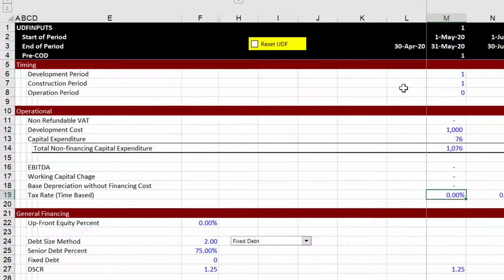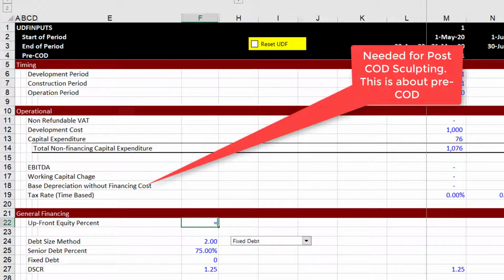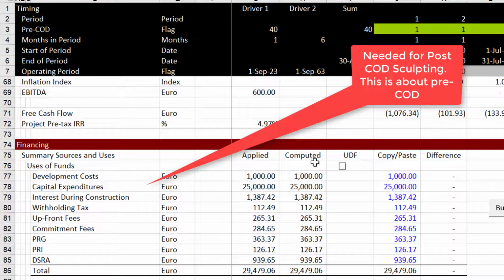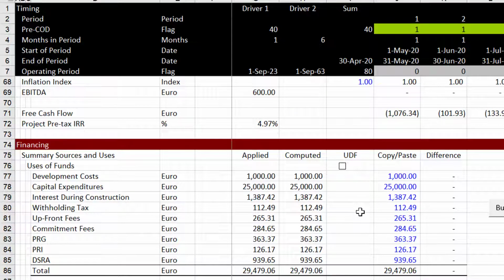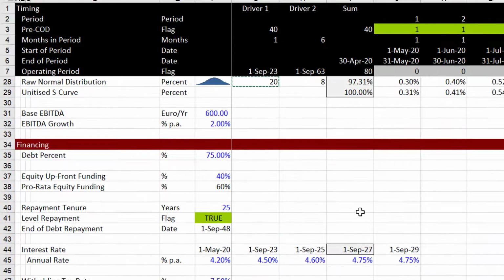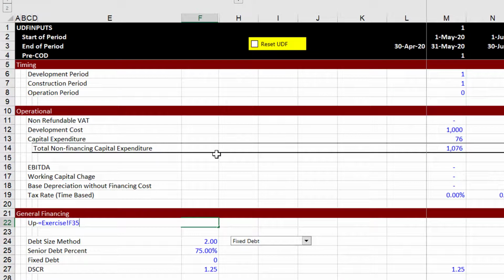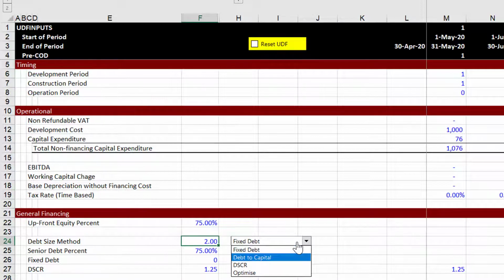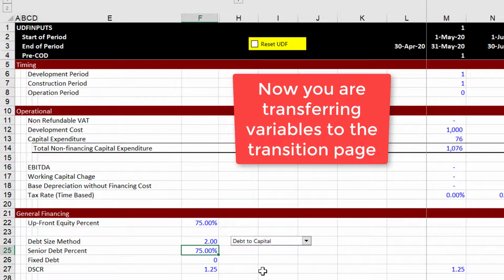I'm not putting any of those things in because those really are driven by the sculpting. You need them from sculpting, and then we'll go upstairs maybe to some of the inputs. It's best if you can take them from the inputs, and then I'm going to put a debt sizing method. And I'm going to make this debt to capital. Okay, I'm going to make sure that that's okay. I hope that I did that.